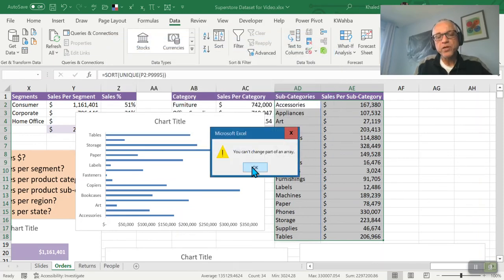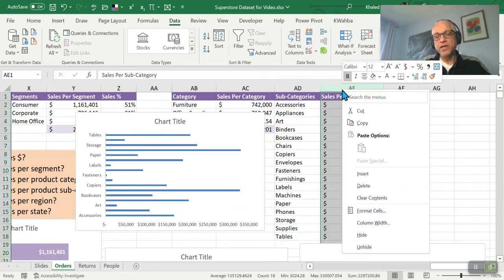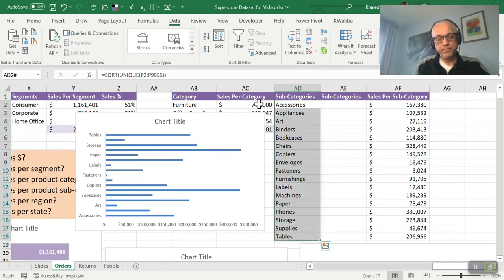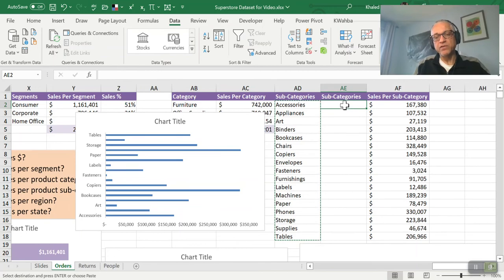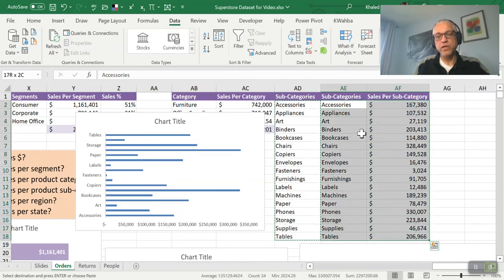You cannot change part of the array. Because you know the problem is this sort unique, I have to change. So there is another trick, or what I'm gonna do, to be honest, I'm gonna take this one here. Let me make another trick here. I'm gonna insert another one here, empty. It will be the mirror here, but without any function. What is that? That means I'm gonna take this, Control C, and paste them as values. So values, so no function here anymore. So when I go now here, it's not connected anymore to the column AD.